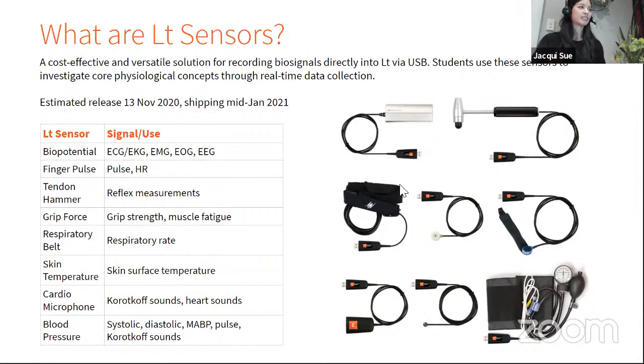So there are 8 sensors in the first bit of the collection that we're going to release in November. These sensors are the biopotential, which records the ECG, EMG, EOG, and EEG. We've got the finger pulse for heart rate measurements and pulse, tendon hammer for reflex measurements, grip force for measuring experiments in muscle fatigue and grip strength, the respiratory belt for respiratory rate, skin temperature probe for measuring skin surface temperature, cardiomicrophone for heart sounds, and the blood pressure cuff for measuring blood pressure measurements.